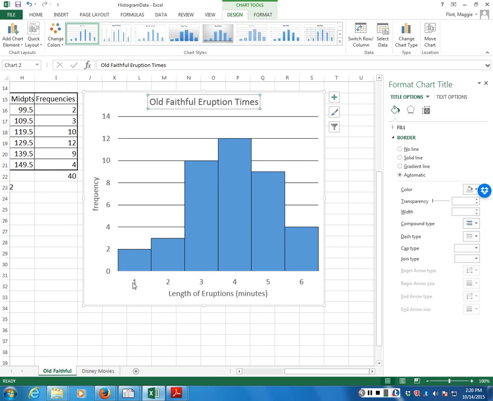But there's still one problem with this chart. Does anybody notice what it is? Now this says 1, so is that 1 minute? And 2 minutes and 3 minutes? Because there weren't any eruption times like that. Our eruption times were like 99.5, 109.5, 119.5.